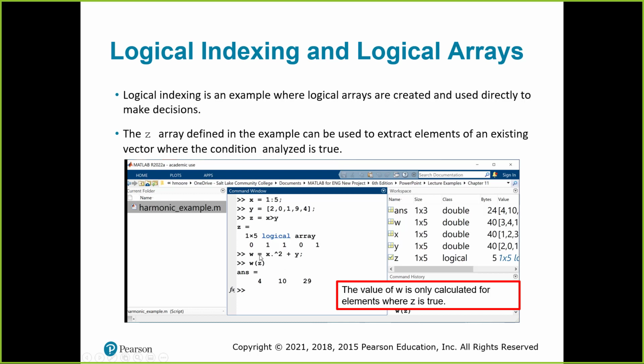Then you can use this to go back and get numbers. x squared plus y: the value of w is only calculated for elements where z is true. These slides would make a lot more sense because I'm trying to interpret what Holly wrote. I did go through this PowerPoint before.